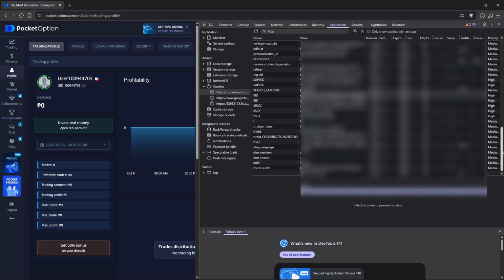So scroll down and find SSID. There you go. We have two. Just basically click on one and then copy the SSID from here and paste it to wherever it's needed. That's basically it.